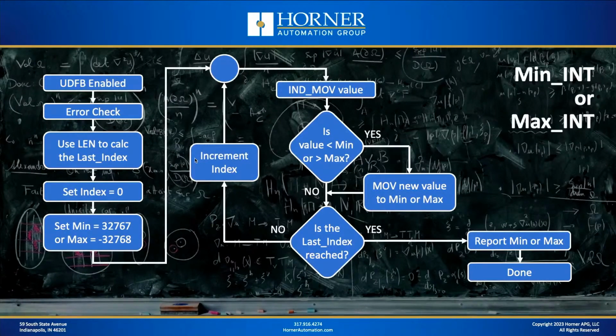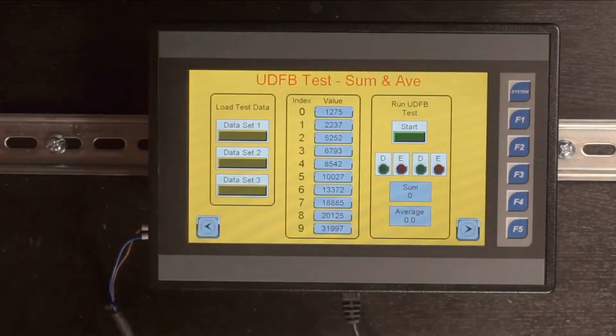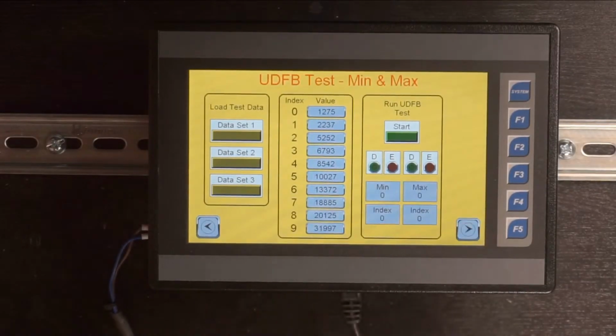When we get all the way through the list of values, then we're done and we report the result, along with, of course, the index that we stored away when we stored away the first of the minimum or maximum values.